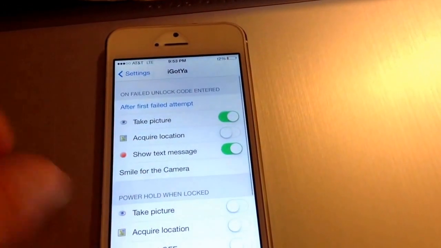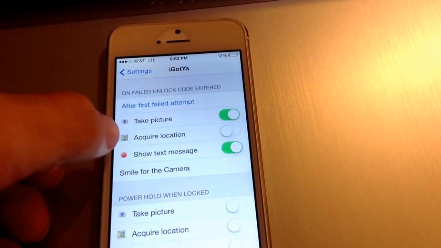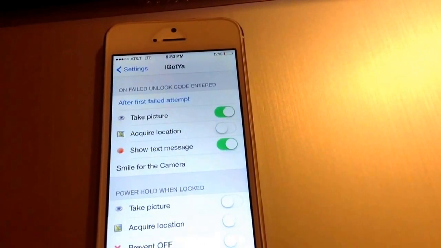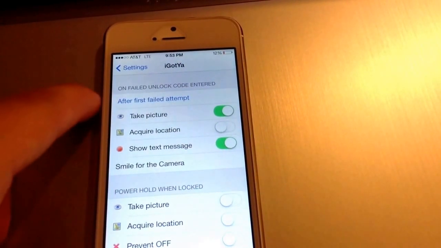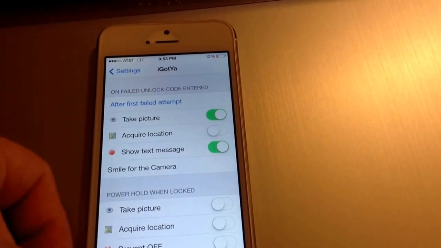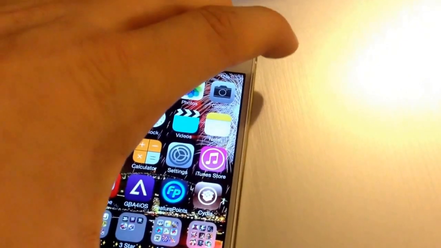So here, let me see. The acquire location option does work, but for the purpose of this video, I'm going to have it turned off just because I don't want you guys knowing where I live or where I'm from. But take my word for it, it does work. So let's go ahead and try this out. Let me show you guys how this works.